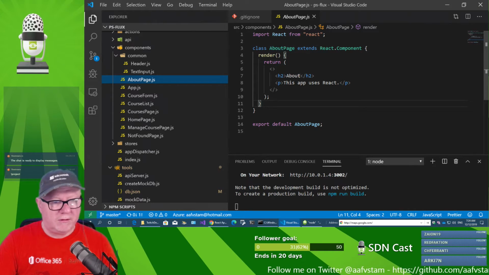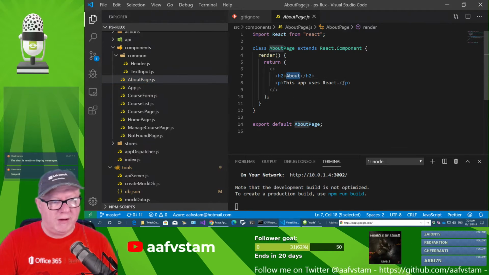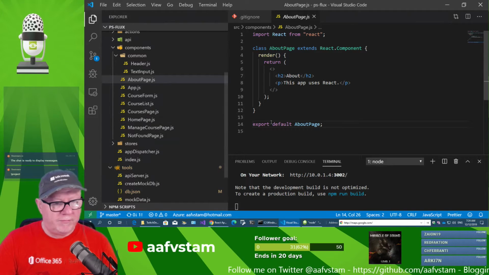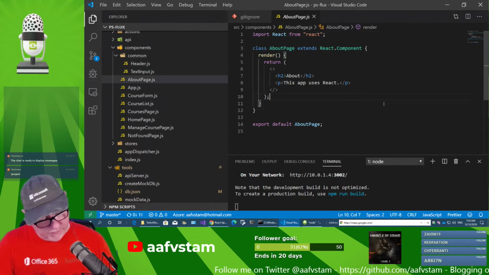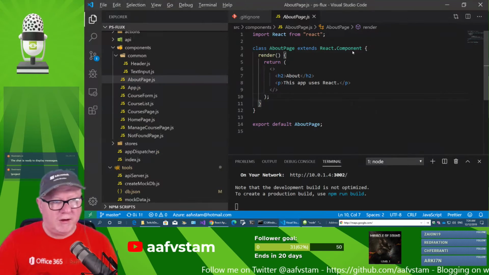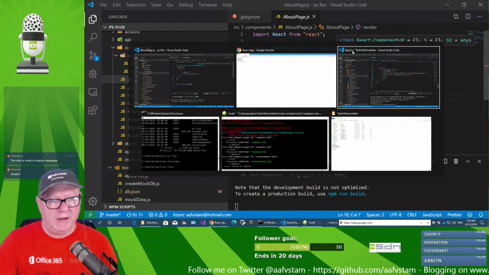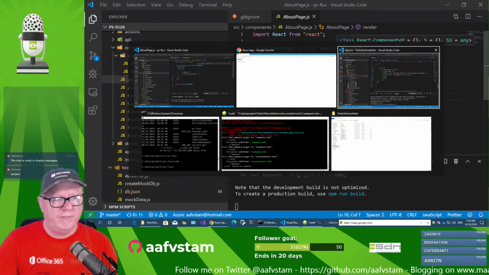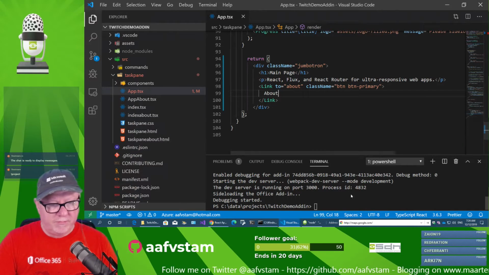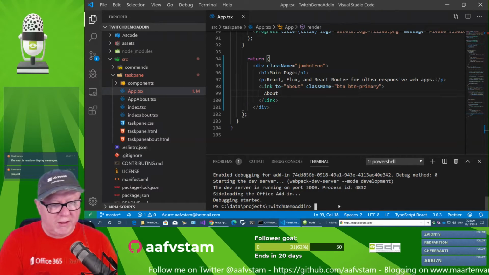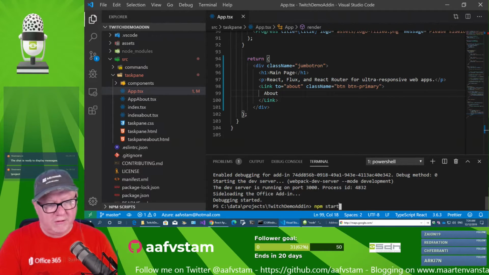And that's the about header. So let's first have a look if this will be in the Word add-in. Let's try to kick this in, npm start.